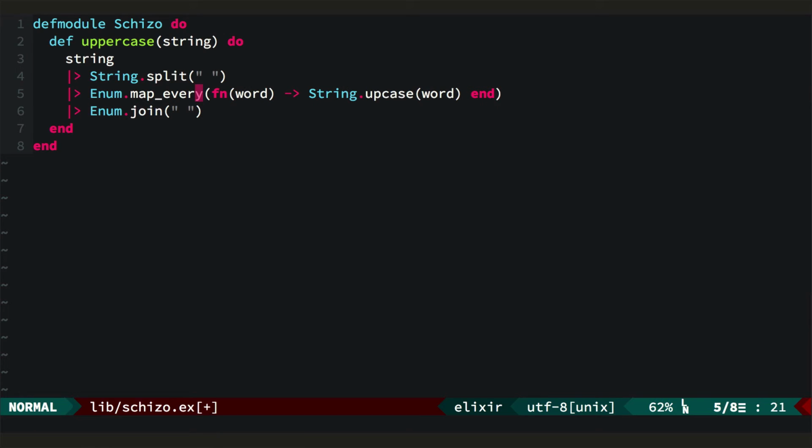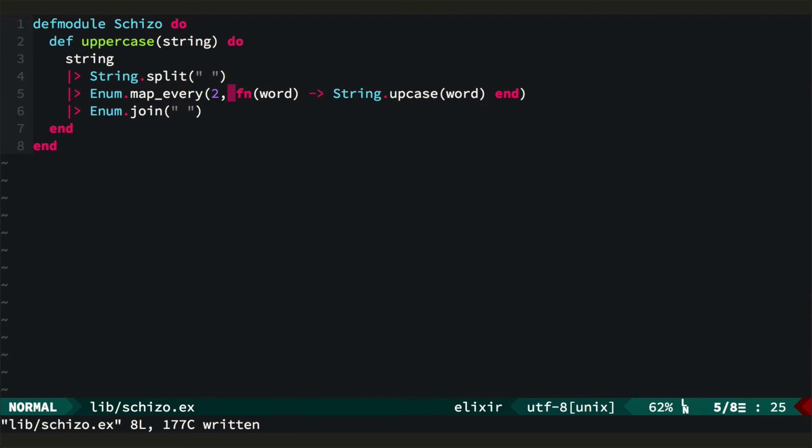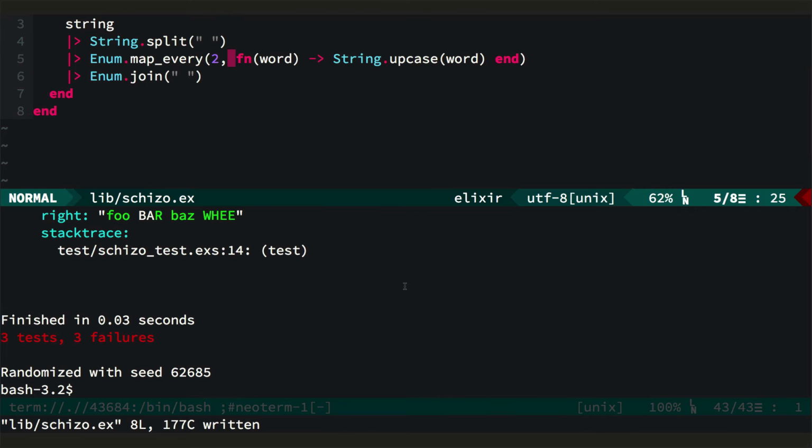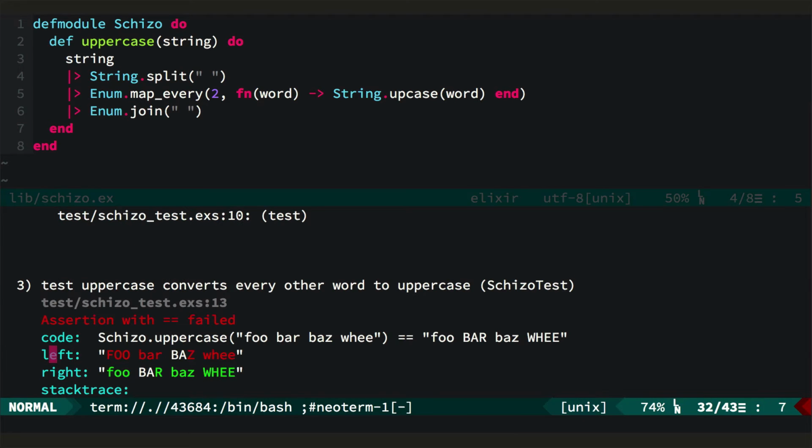So we can map_every, and you can say every how many, so every 2 words, and we'll run it, and it almost works. So if we go back, we can see that it's actually uppercasing the inverse of what we want. So this is the opposite of what we want, but it's neat to see that function. We want to map the even word, so we can't use this. We can use another function from Enum, though.